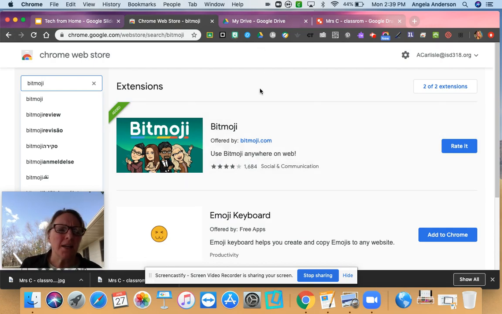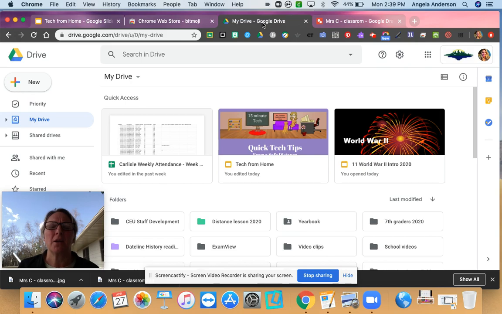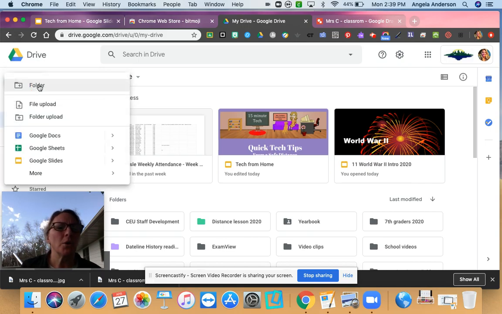And then the next thing you're going to do is we're going to be working totally in Google. So I'm going to go to my Google Drive, and I'm going to create this one in Google Draw. Now you can create it also in Google Slides, but either one works well. We're just going to go into Google Draw. If you haven't used it before, it's kind of fun. So you've got your Bitmoji created, hopefully. If not, pause and go create it.